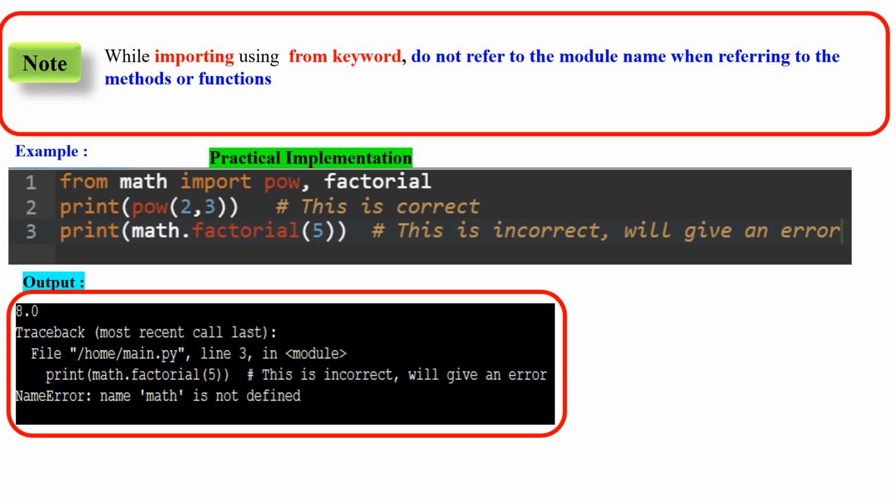In line 3, NameError. From math we have imported factorial in the first line, so we need not use math.factorial.